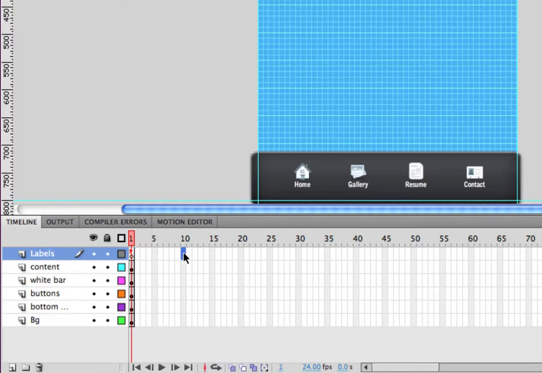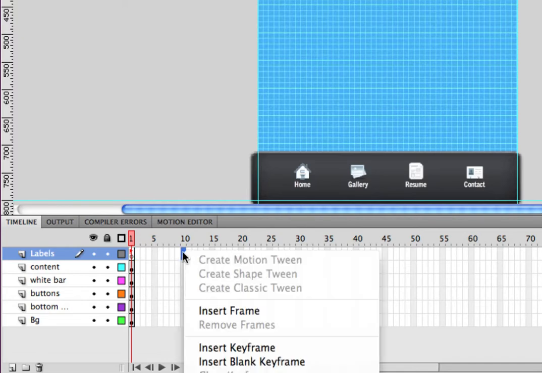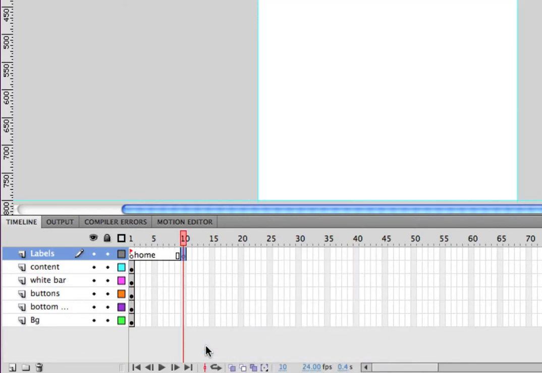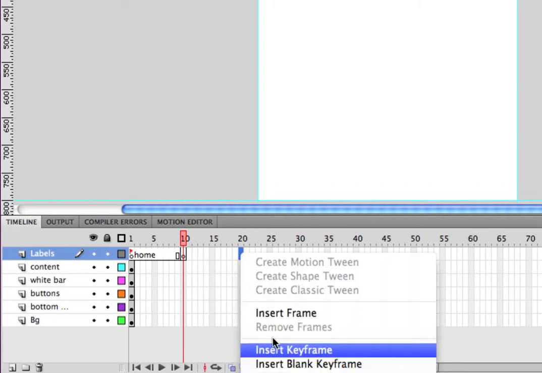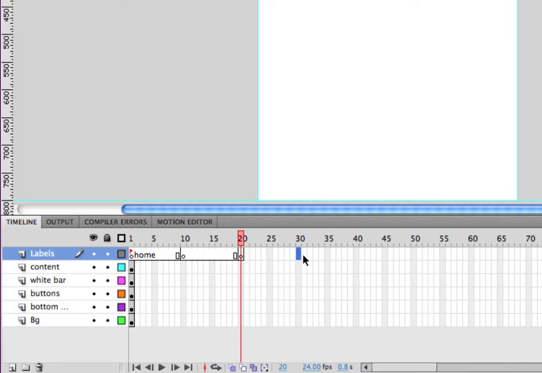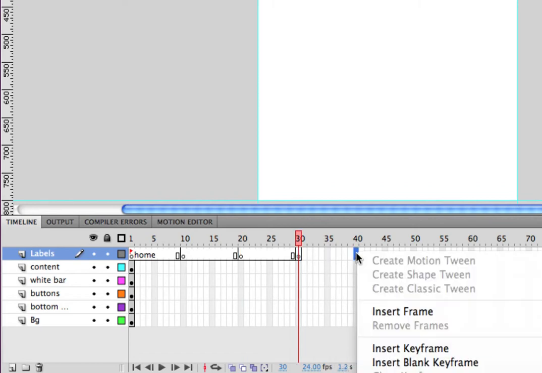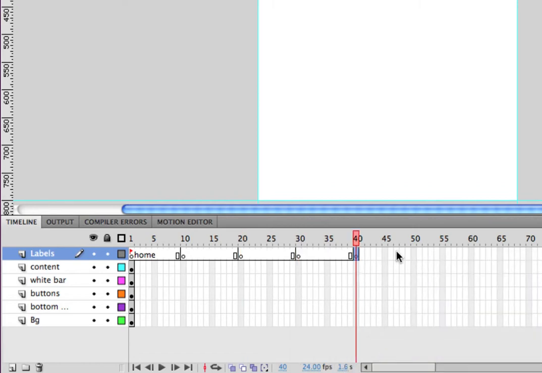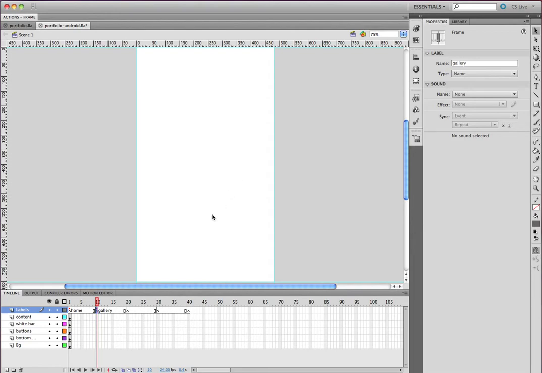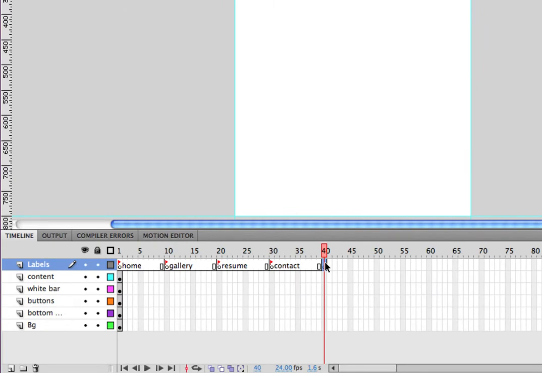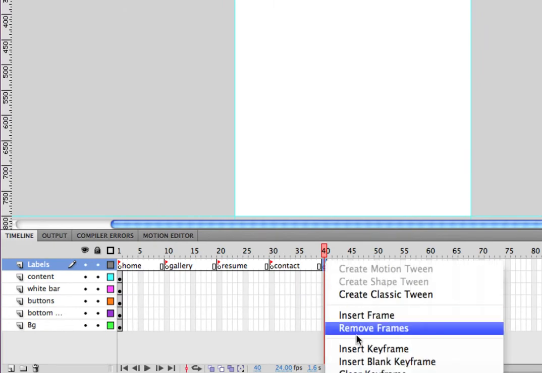So I'm going to add another keyframe on frame 10. I'm going to do Insert Keyframe, and now you can see this shows up. Then we'll spread it out every 10 frames so that we have a little space in between to work with. So we should have one for home and one for gallery. We'll name this one gallery. We're going to name frame 20 resume and frame 30 contact. And I don't want this keyframe here, so I'm going to right click on it and choose remove frame.